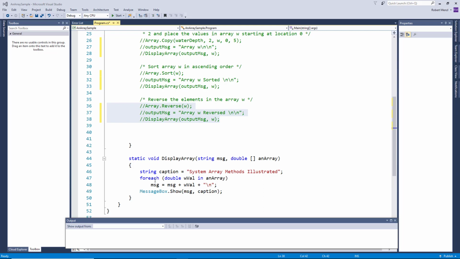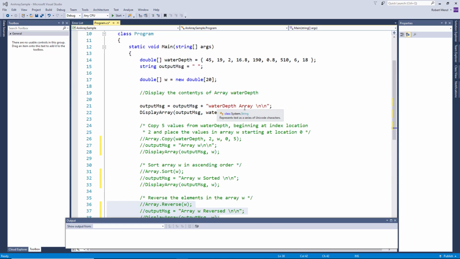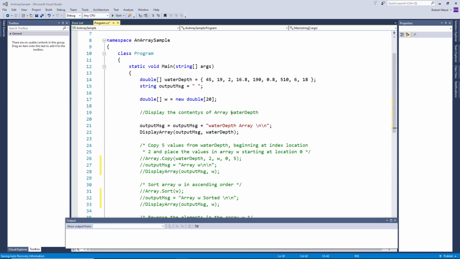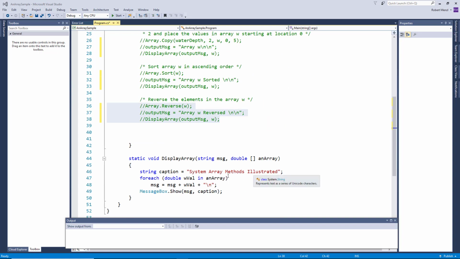And again, the for each, double, and I call the variable double val in an array, add it to the message. So I'm taking the message, which is a string, and I'm adding double val to it. And then I'm putting a new line after it. So what happens is I'm going to get water depth array 45, 19, 2, 16.8. They're all going to be added as they come in to my message.